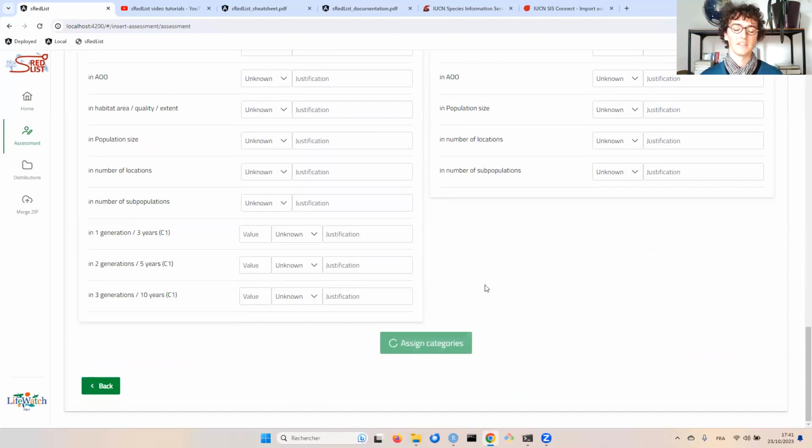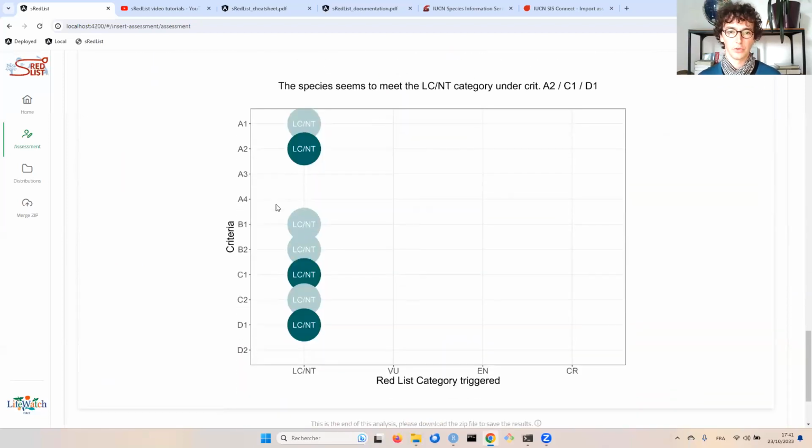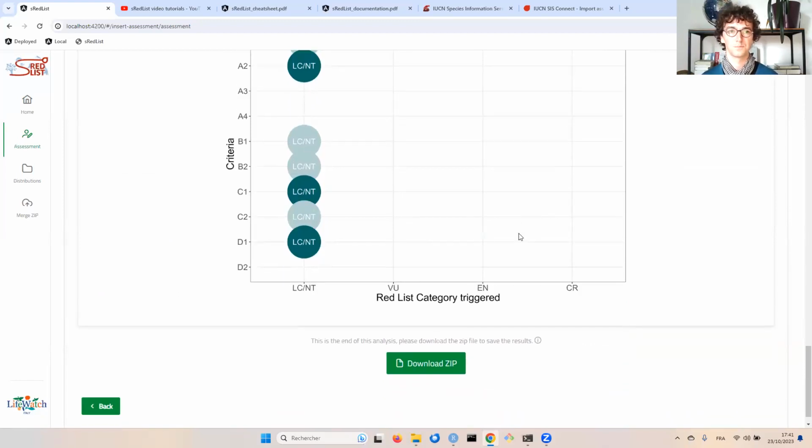Then you can assign category. It's just something to give you a visual conclusion of the platform. So we will show you, based on the information that you filled, which criteria are triggered, but the real criteria calculator will always be on SIS. Okay, so here you have the different criteria and the category that is met according to the information you filled and completed on the platform. Here the species looks like it's least concern or near threatened.